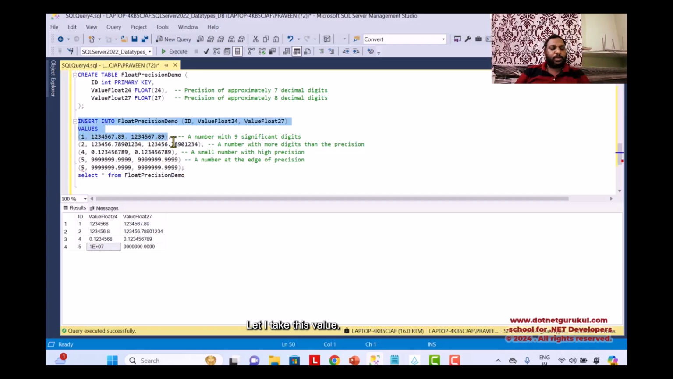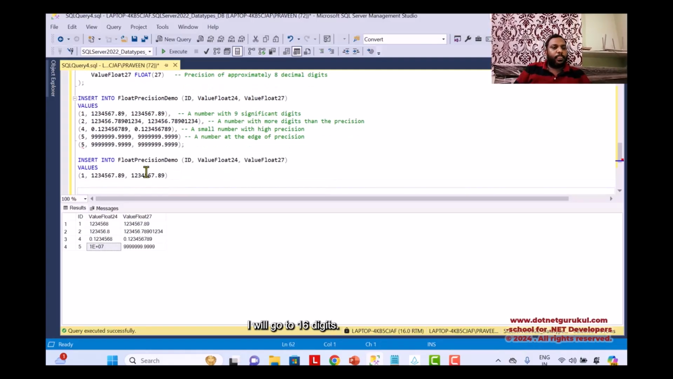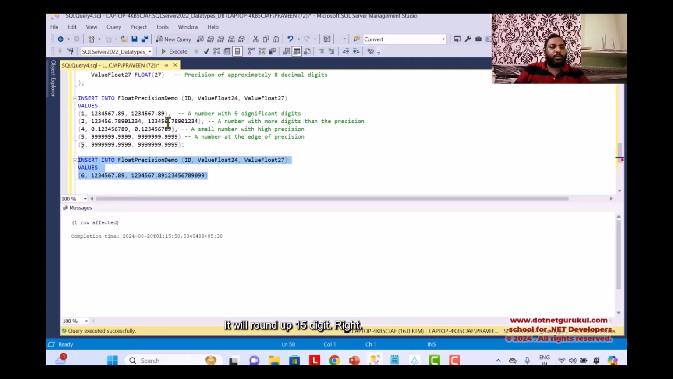Let me take this value. I will go to 16 digits. 7, 8, 1 2 3 4 5 6 7 8 9 0. Okay, 7 8 9 10. And it will be double 9. Let's say it will round up to the 15 digits, right?